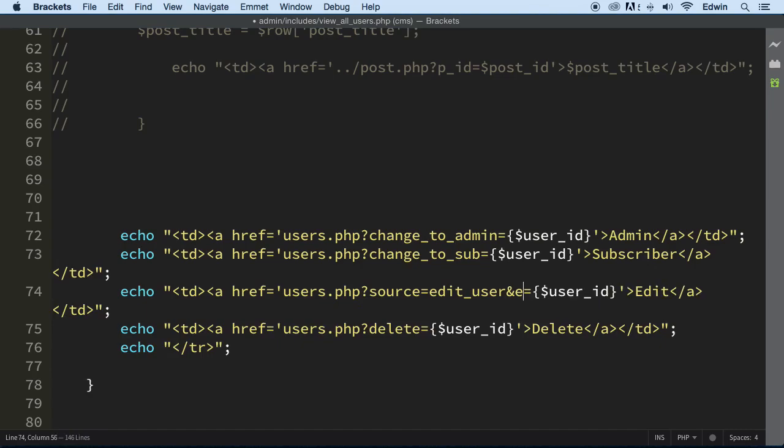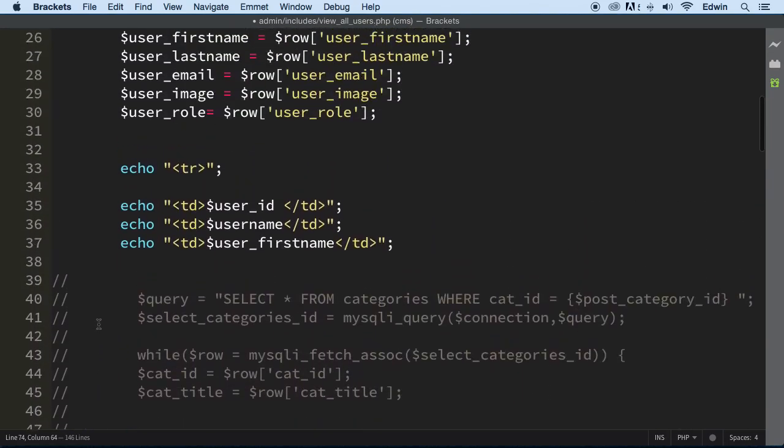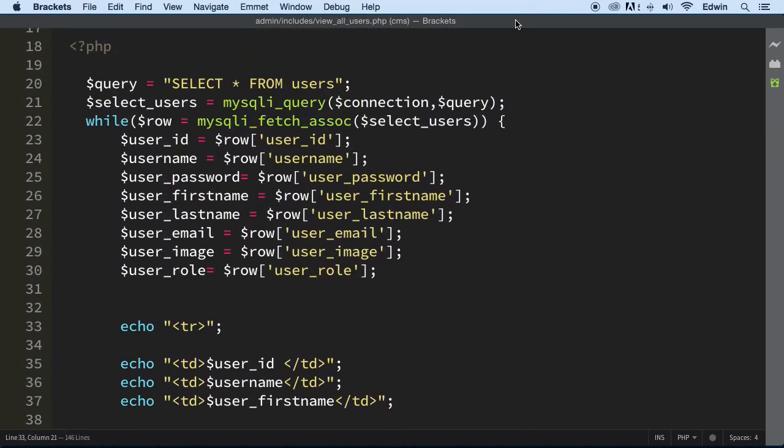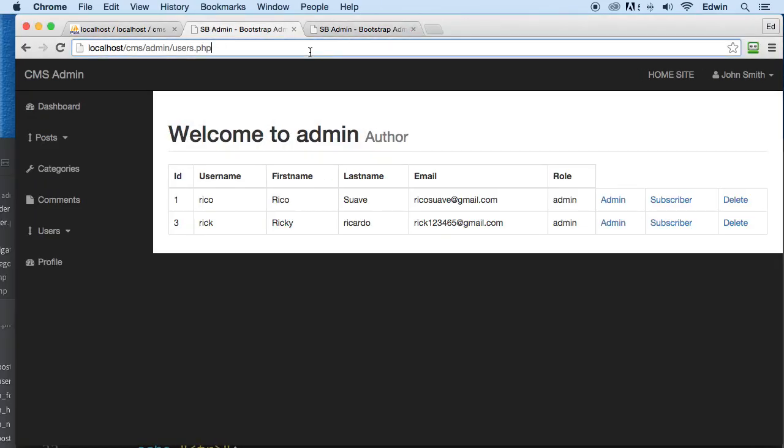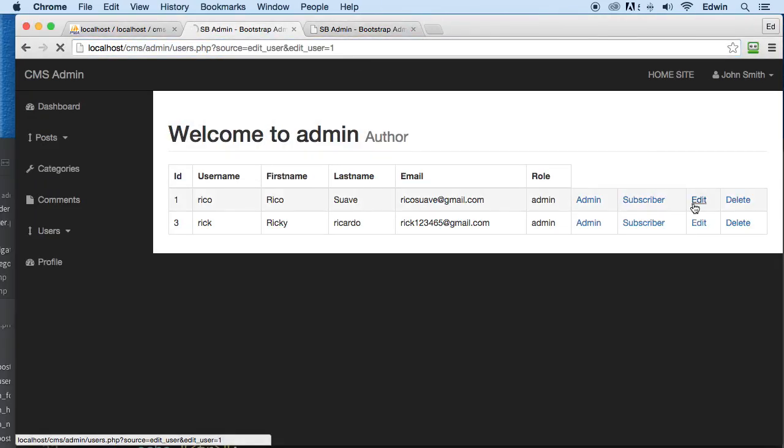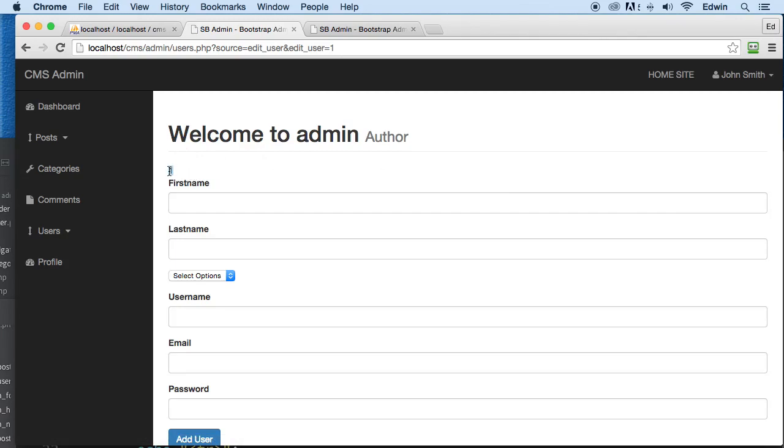Edit user is going to be the next one, and that is the key that we will be receiving in that edit_user.php page. All right, so once we have that, then we got the user ID right here, and we're good. Let's check it out. So refresh, edit, and voila. And then we are echoing that ID right there.